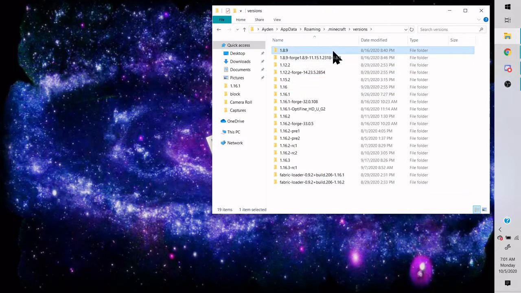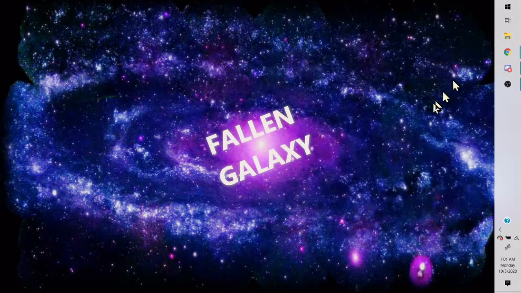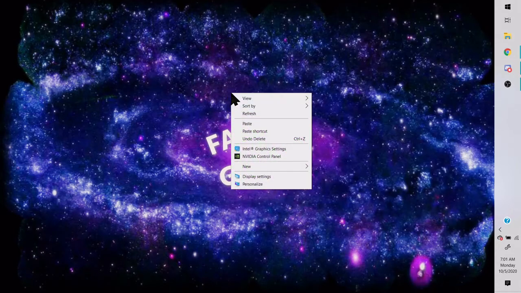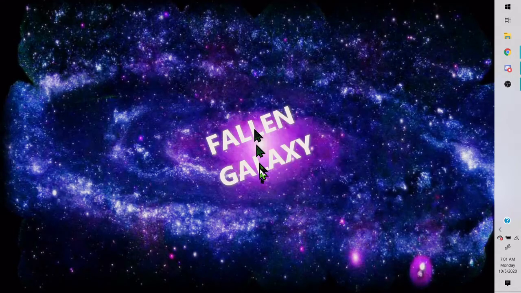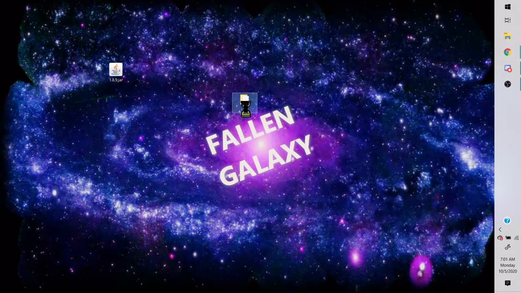So you're going to click it, right click it, and then copy it. You can close this out and then just paste it onto your desktop. Right click, paste. And then you have this folder. You're going to want to open it up and take this jar file out. Just close this, and then you can delete this folder.